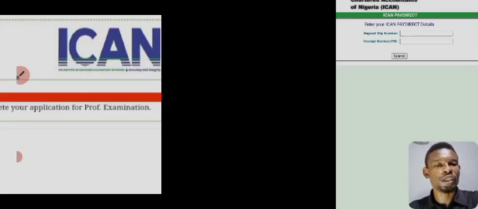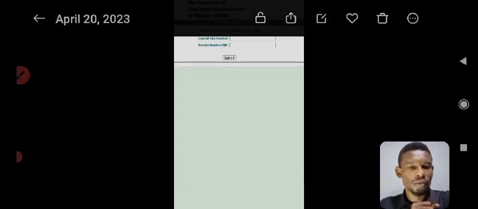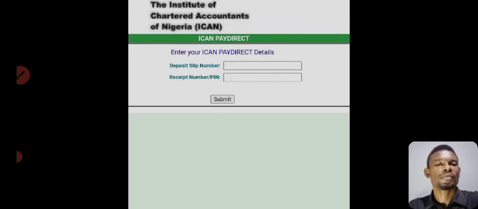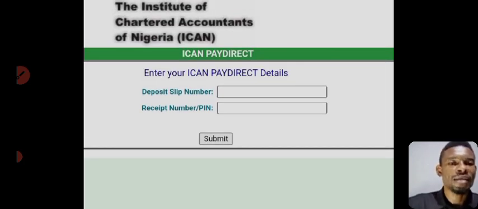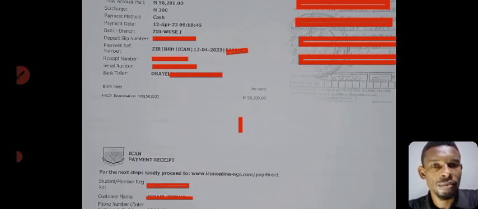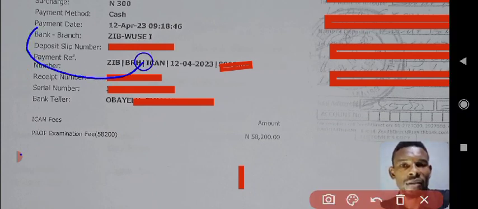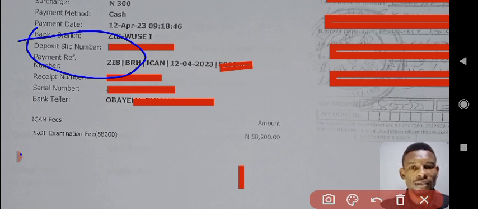From here, once you proceed there, it will bring you to this place. They say enter your ICAN pay direct detail, which is your deposit slip number and your receipt number. Let's check where this deposit slip number is located. Yes, you see it there. That is the deposit slip number. Now, you enter it there.